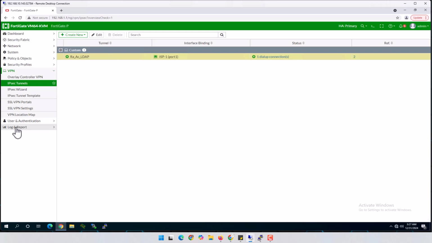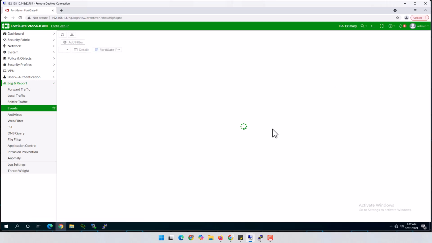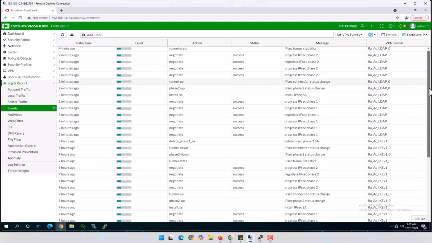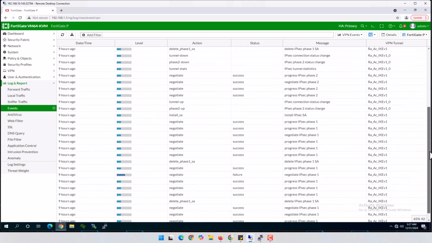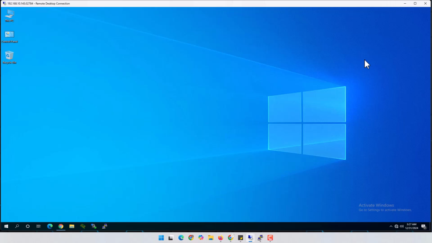Let's go to the log and reports, and here in the event we are going to select the VPN events here. In the VPN event you can see all the log that this tunnel actually generated during the connection, and now it's used to negotiate the phase 2 using this tunnel name, and now it's connected to the VPN. And let's do something.